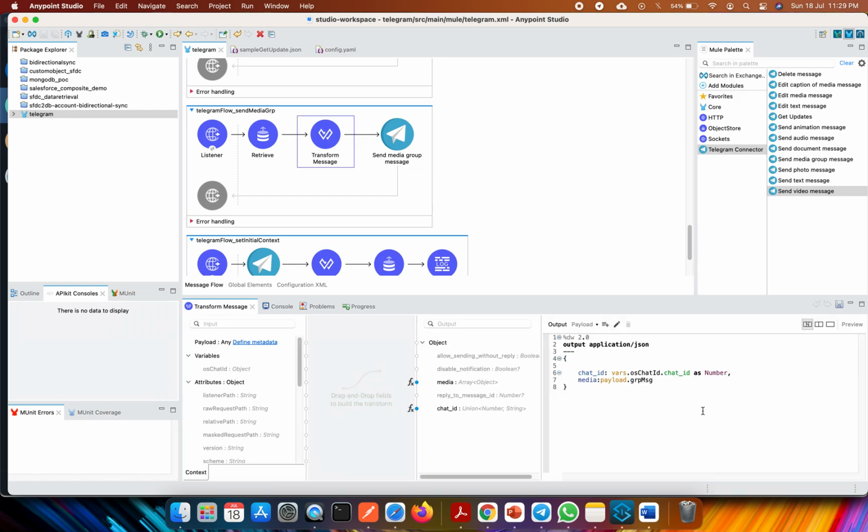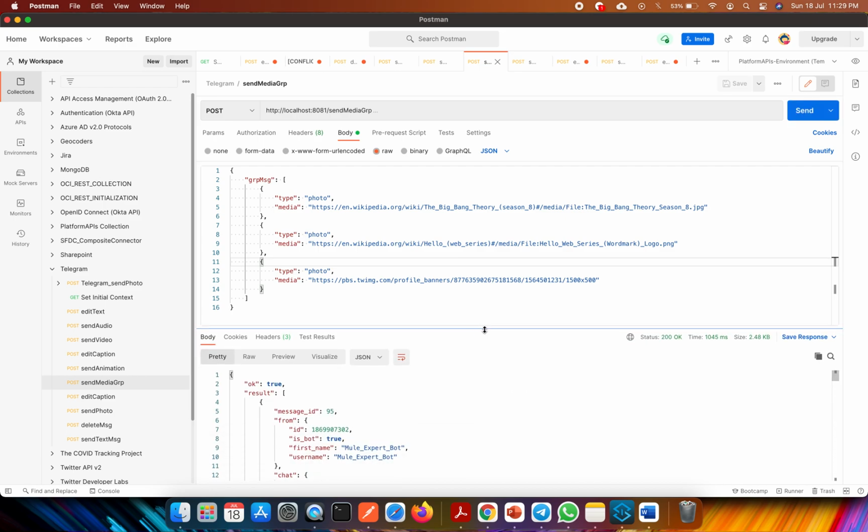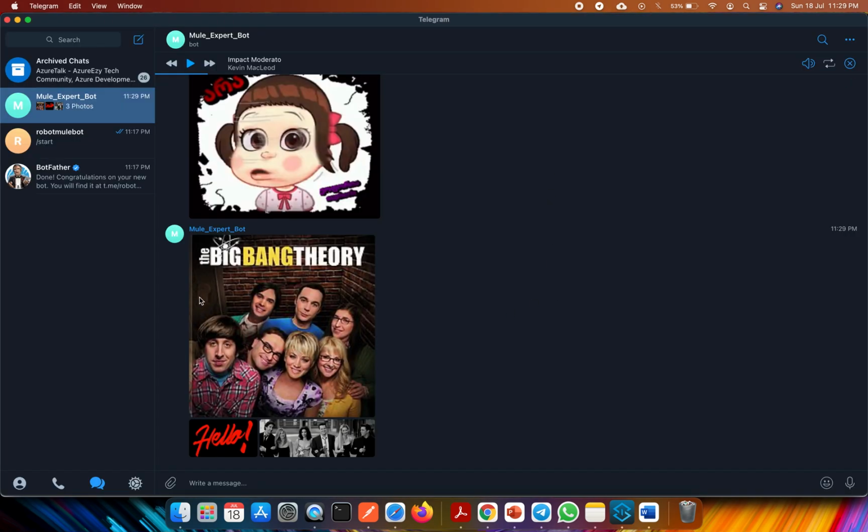Just check the transform message. It looks for the chat ID, and for the media it looks for the payload group message. So it is expecting the payload in a particular format, like group message. In that we can have multiple objects. You can specify different media links according to your requirements. Let me click on the send button, and it has returned a successful response. Click on Telegram, and you can see there is a photo, there is one more photo, and there is one more photo.